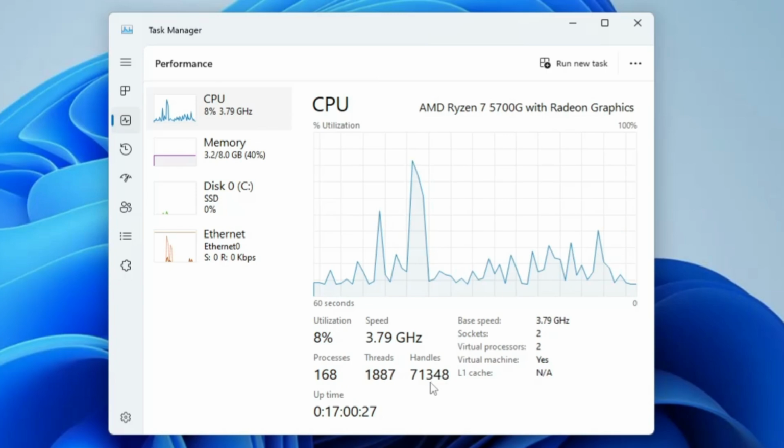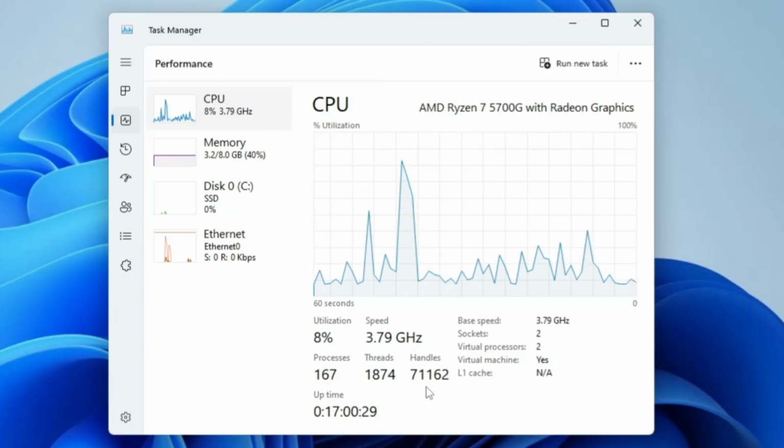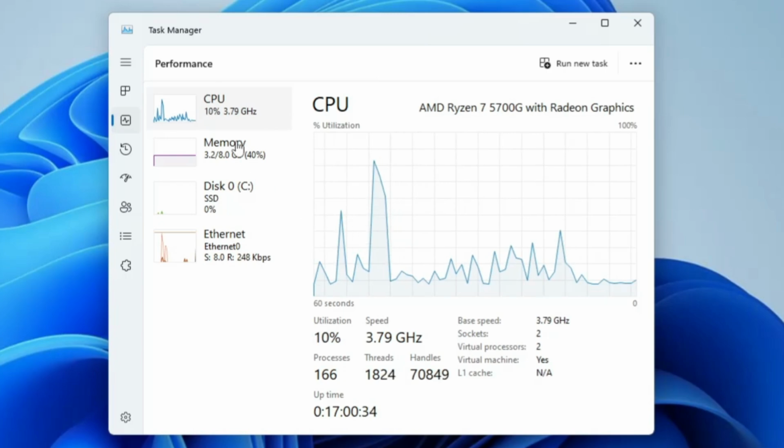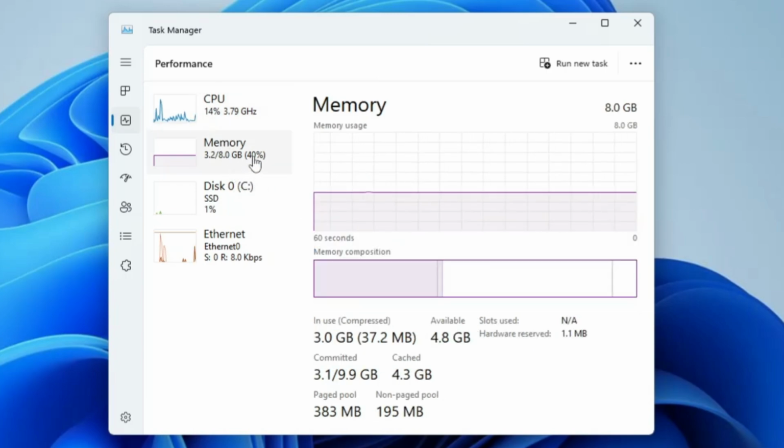This is really huge as I'm not using any kind of application, but still the process count and usage is really high. Same with the memory, you can see around 40% of the memory is being consumed. This is exactly what causes poor performance, lagging and freezing issues on your computer.